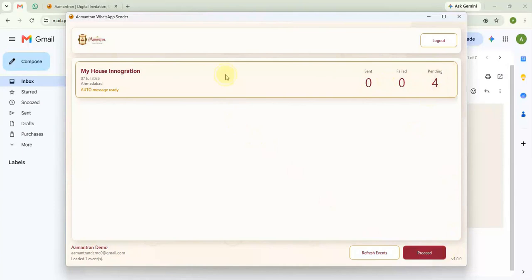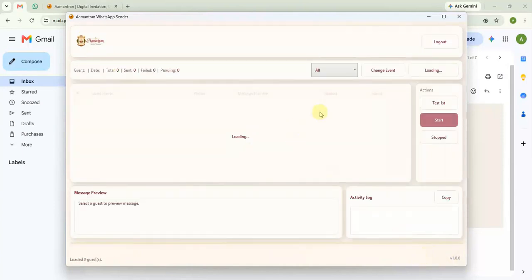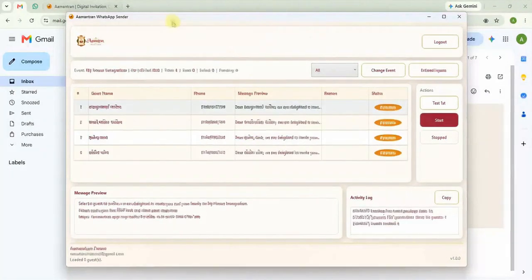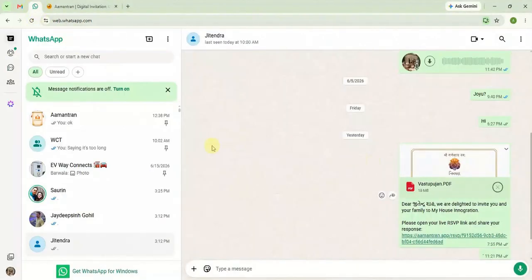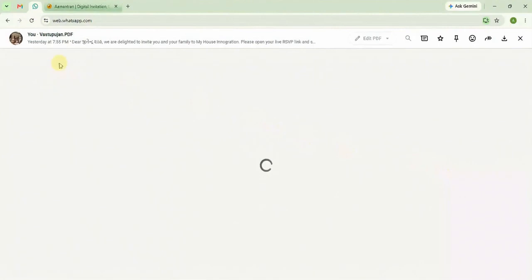I select this event because I want to send all the invitations to my guests. So as soon as I select that event and move forward, it will extract all your guests and you can start sending WhatsApp messages. So as soon as you click on start, this AI sender will begin sending the invitation messages to all your guests and it will look something like this. Okay, this is the invitation we've been sending from WhatsApp sender.